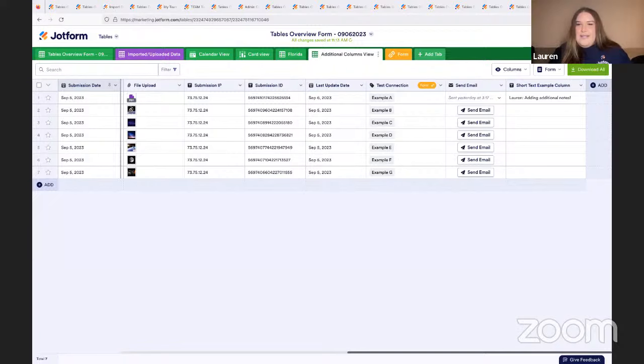The next question was, can you confirm that adding a column will not interfere with any new submissions that are entered? Correct. So you can add one of those manual columns I went over, such as the short text example column. That's only going to be visible to those licensed users with access to the table. So that's really more of an internal process and won't affect the actual submission made by the end user or respondent.